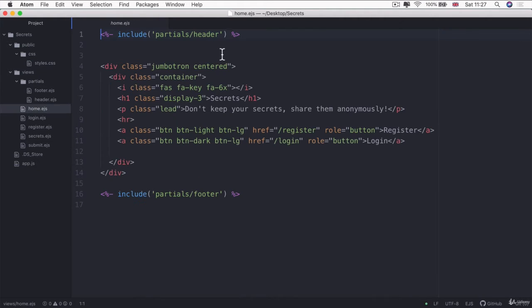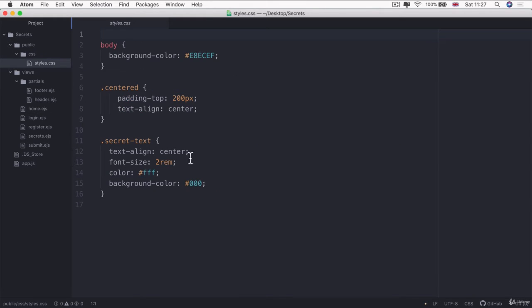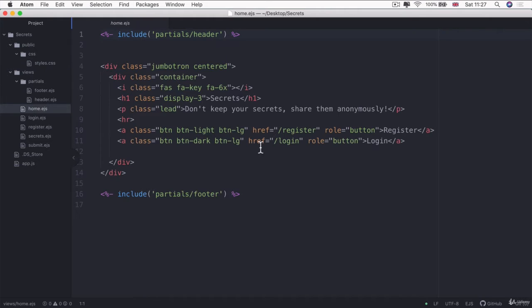Now on our home page, we've got a Jumbotron, so that comes from Bootstrap. If you've forgotten, take a look at the documentation, and it's centered using our custom CSS over here. Inside the Jumbotron, I've got an icon of a key and an H1 and a paragraph. And then there are two buttons down here, one that says register and one that says login. And these buttons each hit up their respective routes, which we will set up in our app.js very shortly.